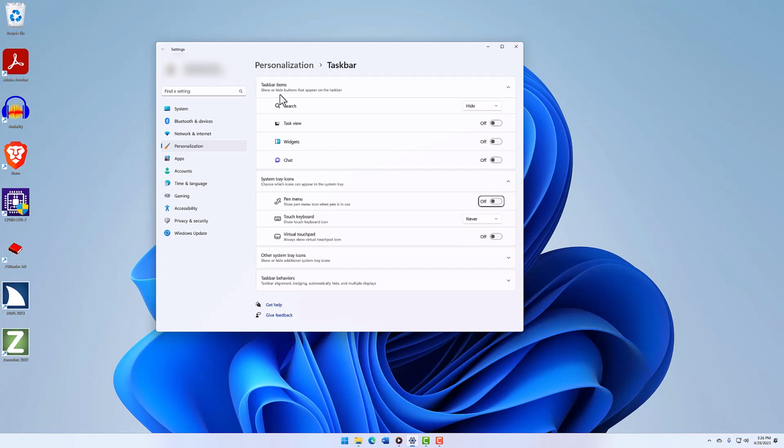Configure the following. Pen menu. This is a button. This option is for those who use a pen with Windows 11. A pen menu is displayed in the notification area or system tray. Press spacebar to toggle this button on and off.